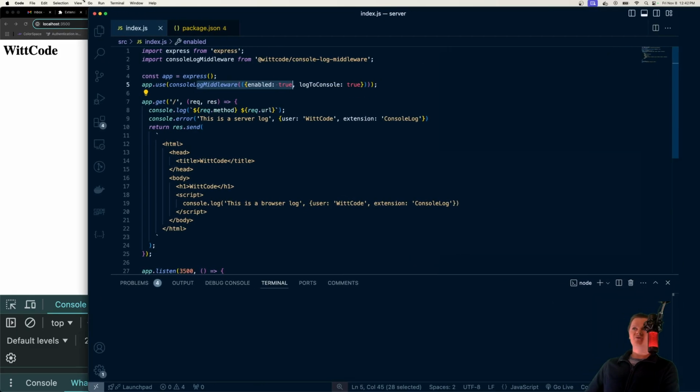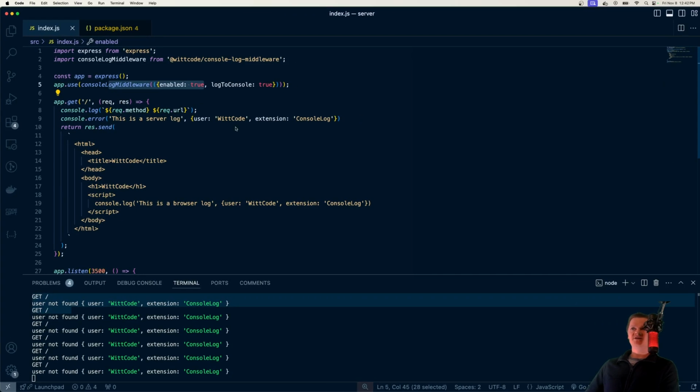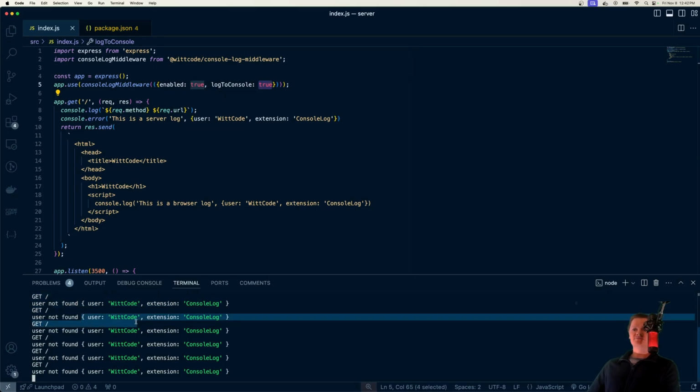And if you are using Node and Express, I've already created a middleware here called ConsoleLog middleware that will do this for you. All you need to do is just add it as global middleware, pass in a configuration object with enabled set to true, and log to console can be whatever you want. Log to console means that it'll still be shown down here.